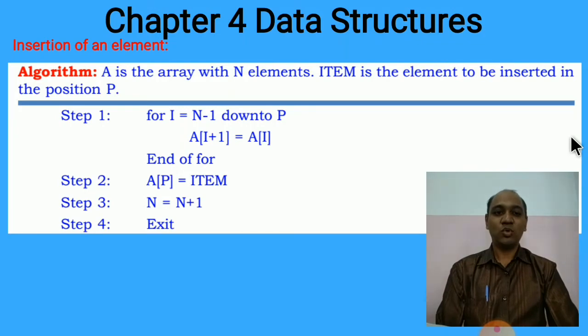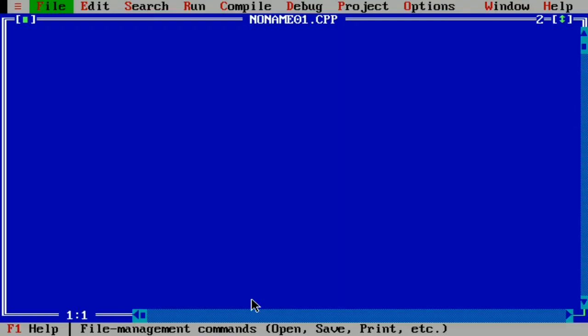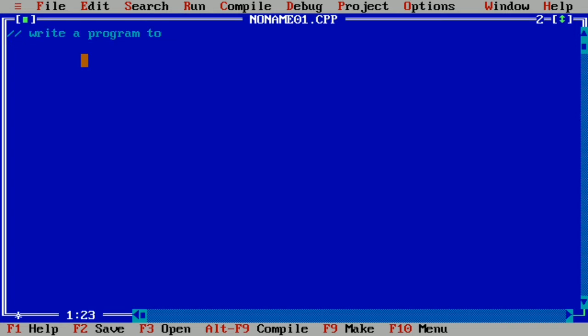Now it's time to go for taking one program to show how to insert an element in an array. For that, again I am going to take you to my laptop screen. Here we will write a single line comment, write a program to insert an element into the array.